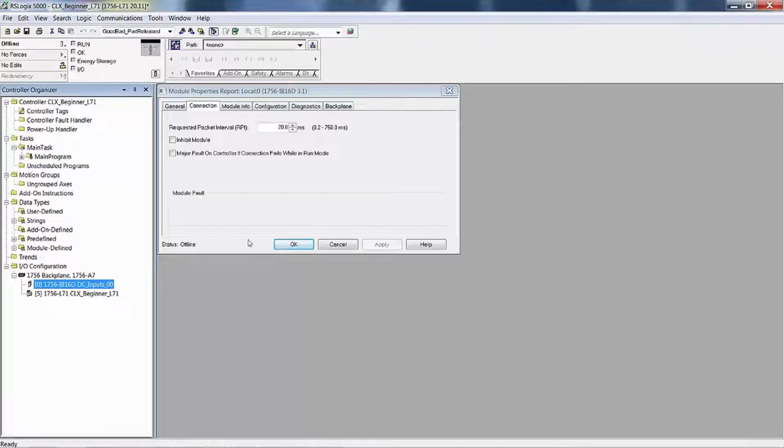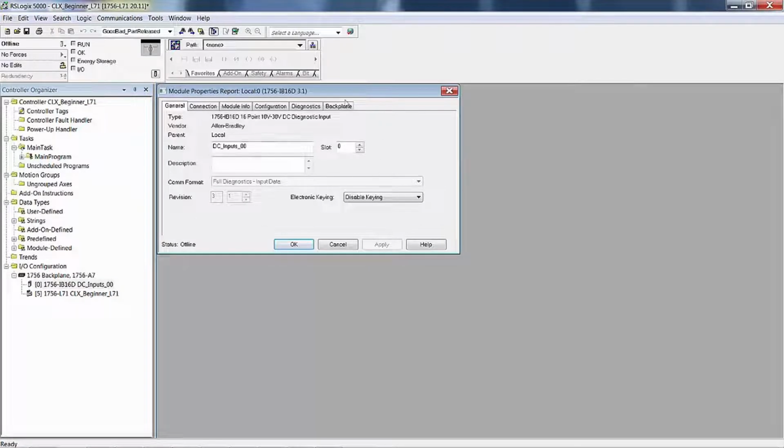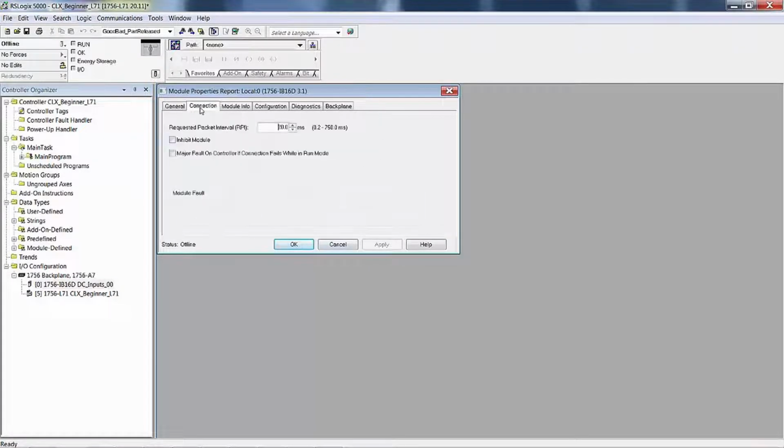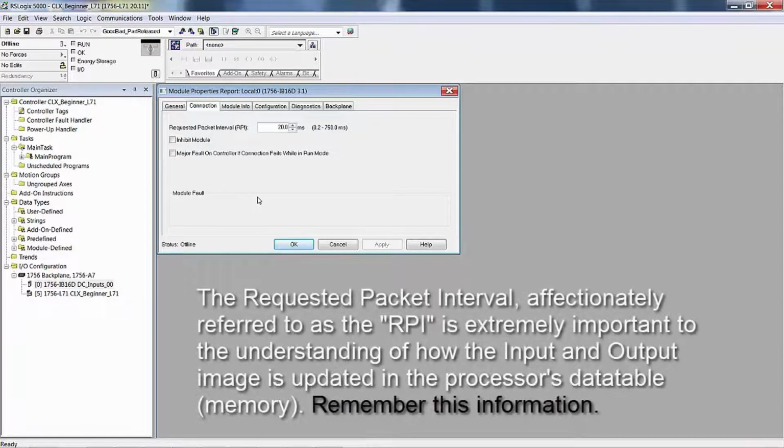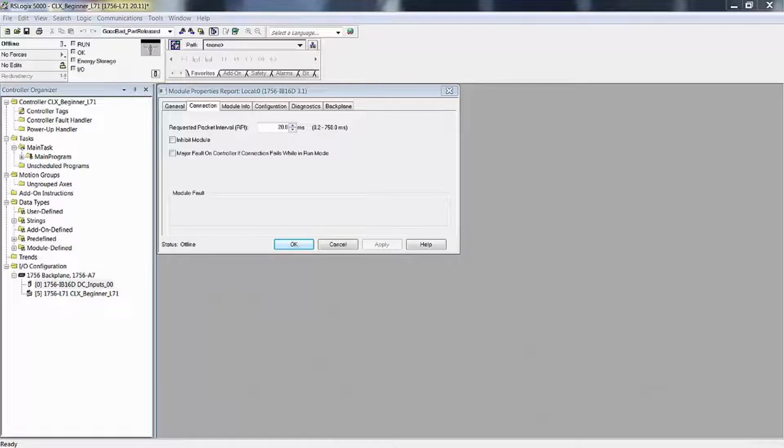I'm going to talk about a few things real quick. This was the general information. We just put that in there. This is the connection. And in the connection, we have something called a requested packet interval. To explain the requested packet interval, we're going to have to back up. Some of this was discussed in the lab project manual. Some of it is discussed in other lectures.